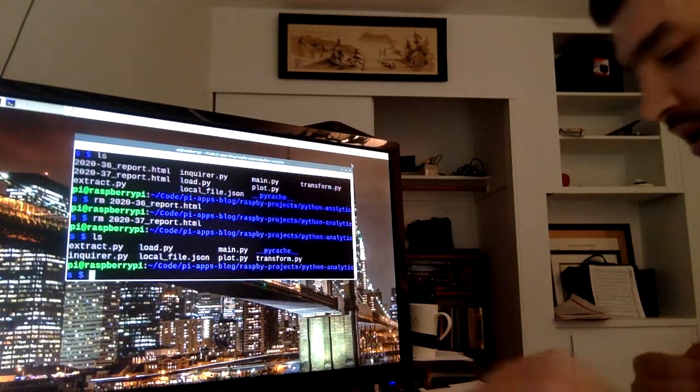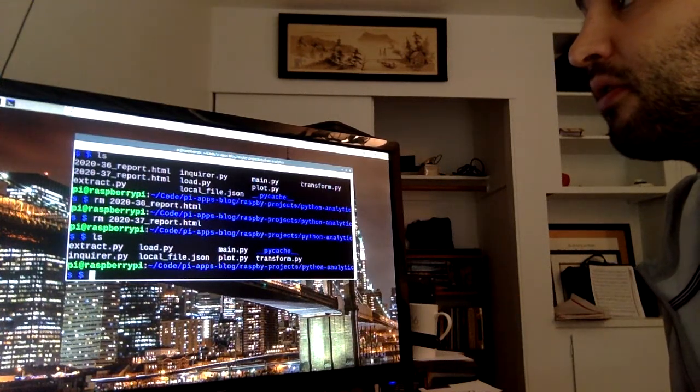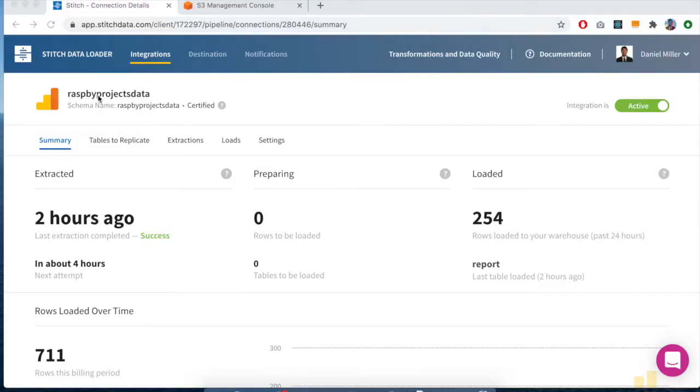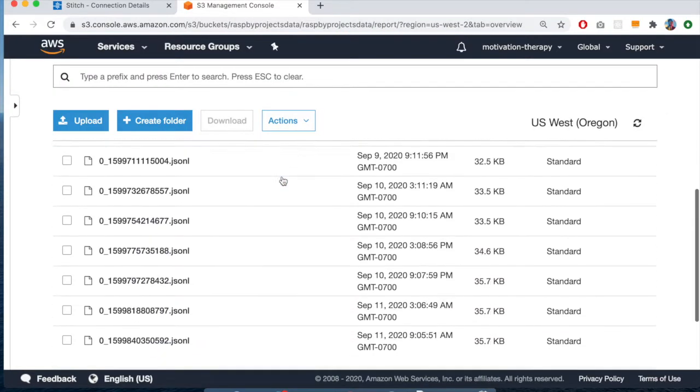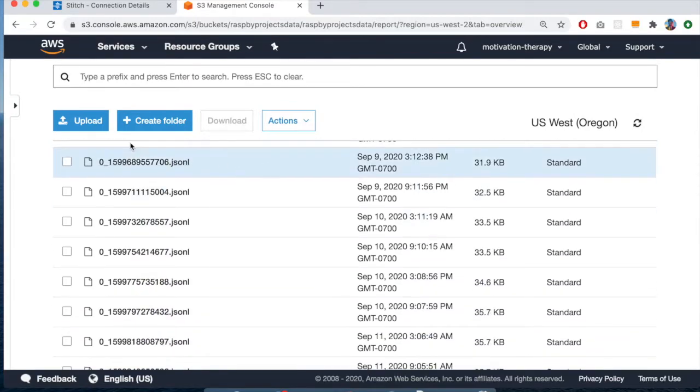Okay, so the first thing I did was set up Stitch. So let's go over to Stitch. And I started out with Stitch data and just connected my Google Analytics to an S3 bucket. You can see this runs on a 6-hour schedule. The last time it synced my Google Analytics with my S3 bucket was 2 hours ago. You can go into the S3 bucket and see all of these files that were created from Stitch.